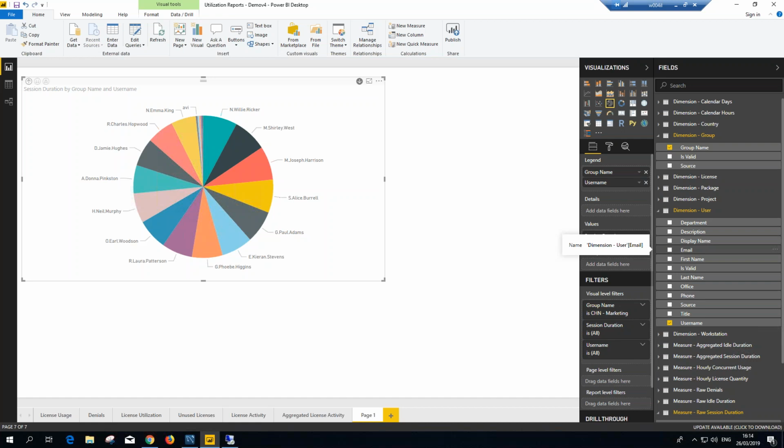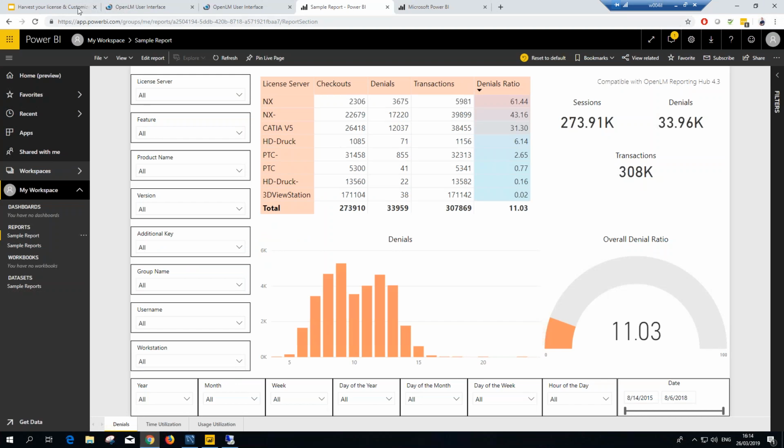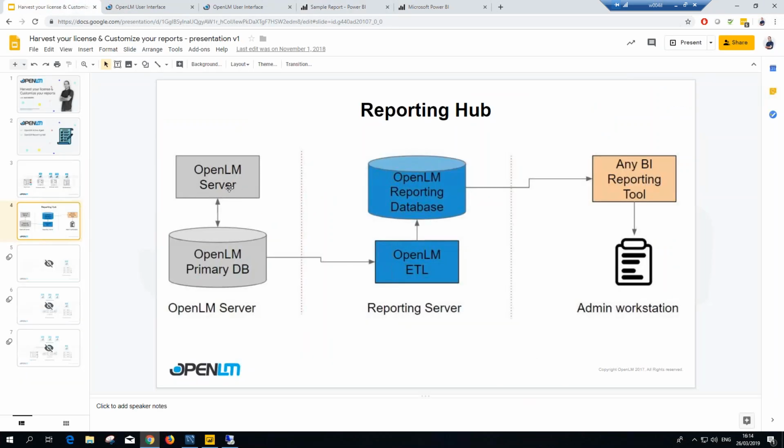Okay, I have a question here asking how can we link BI with OpenLM. So this is exactly what I was showing. You use the reporting hub. Let me go back here. So if this is the OpenLM server and database, the ETL runs each night and creates a reporting database. The reporting database holds all of OpenLM's data. Then you can use any BI tool to read from that database.